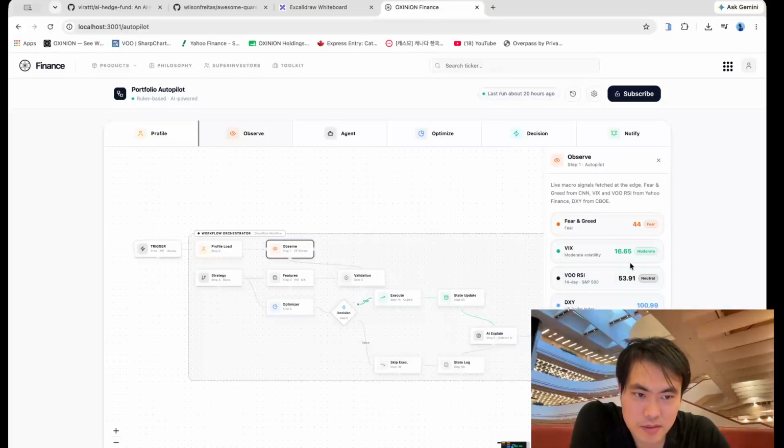Observe is a data collection layer. It's going to collect all the data from multiple websites. I think it's 4 websites, but I can't remember which. The Fear and Greed Index is very popular, from CNN, and the VIX from CBOE. And also I like RSI, and then there's the dollar index.